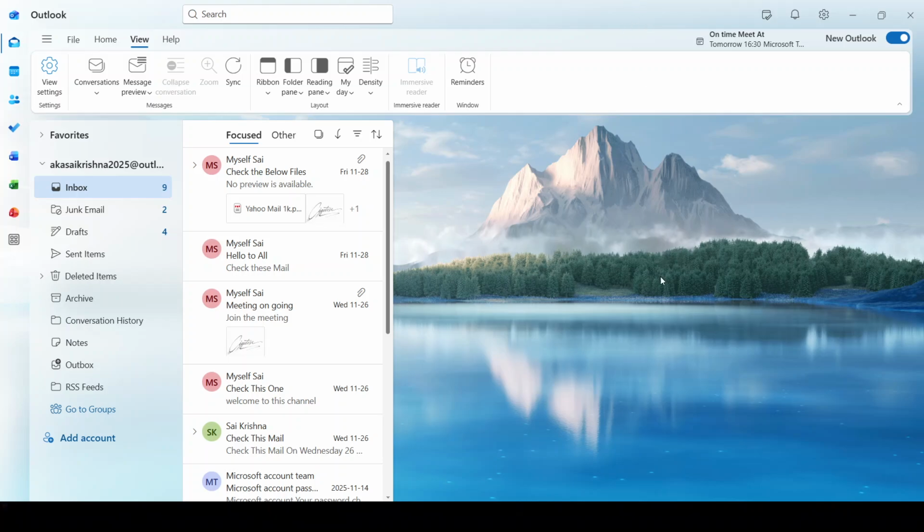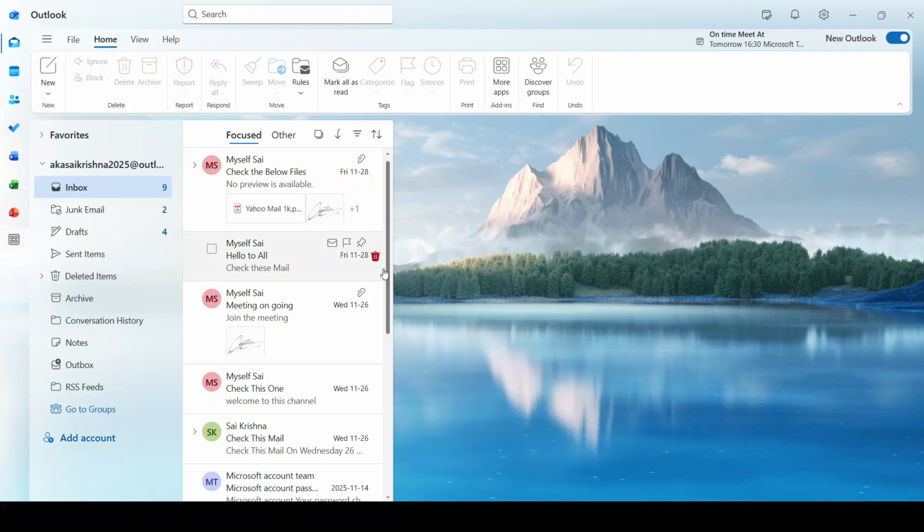In today's video, I'm going to teach you how to attach files in the new Microsoft Outlook. We'll walk through the core ways to add attachments so you can choose the one that fits your workflow, whether you're on the desktop app, the web, or the mobile app.